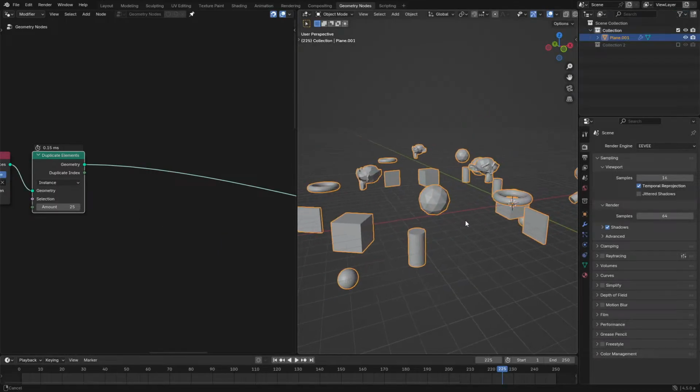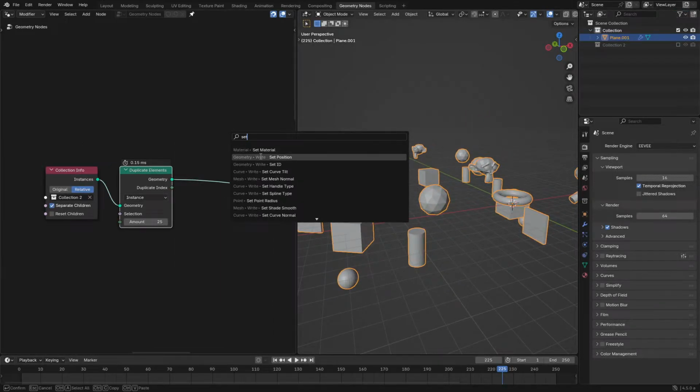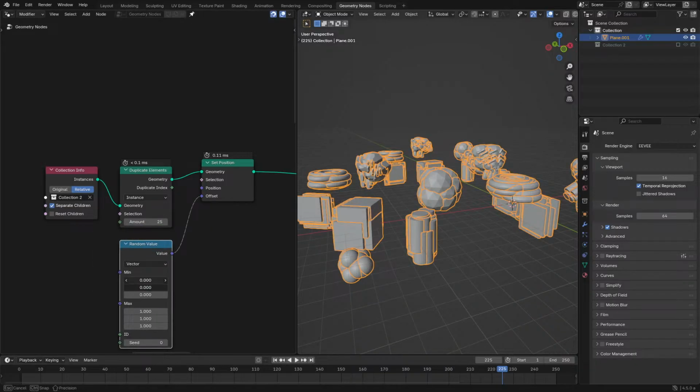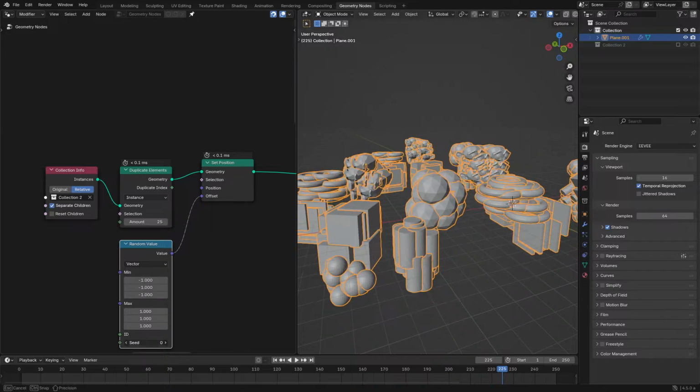So we have 25 instances, but we can't really see them because they're all overlaid on top of each other. Let's use the random info node to make it so that they're all spread out. So that's -1. There we go.